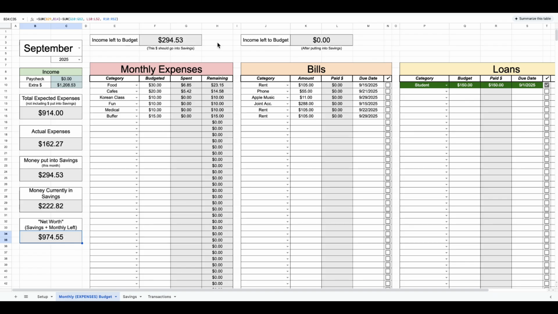I get a little confused, and instead of having a calculator, I just put everything on this tab. So as I put stuff into my savings, this number will go down, and I want this to always be 0 after I put everything into my savings, because this is how much I put into my savings this month. So remember, the money I put into savings this month should equal my income left to budget because I have now put everything into my savings.